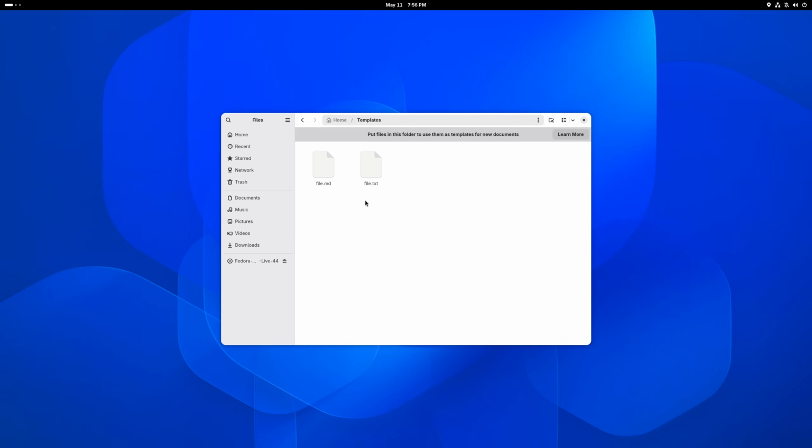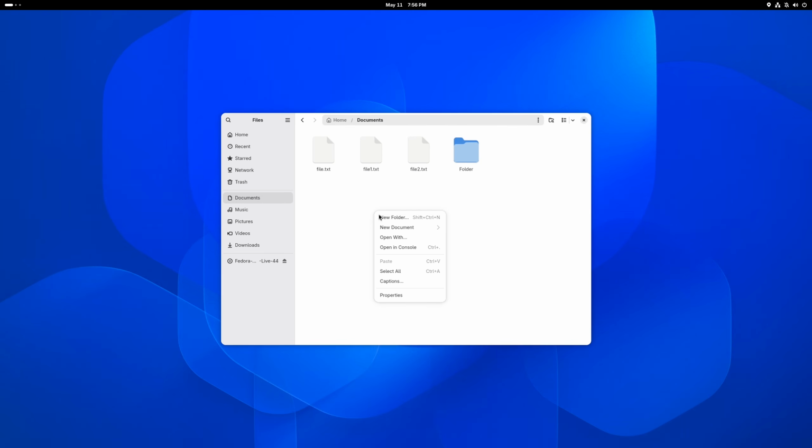You can also create custom template files and put them in the Templates folder in your home directory. They will then show up in your right-click menu in the Files app, and you can use them to create documents quickly.